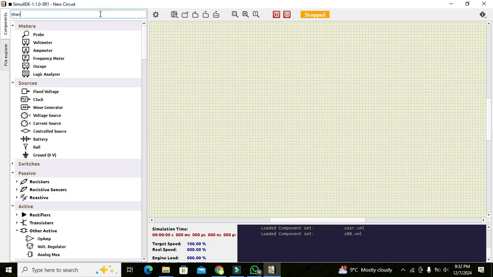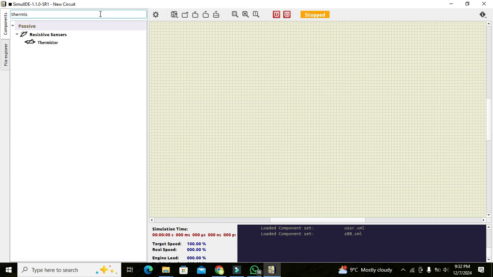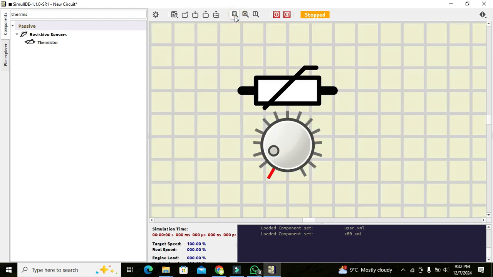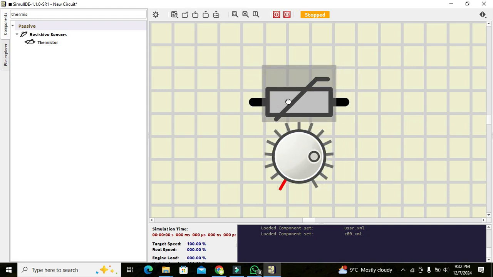We will write thermistor in the search box and we get our thermistor here. We can click on it and drag it out to our main circuit window. Here it looks very small, so we need to click on zoom to fit. And now we have our thermal resistor, or thermistor, here. With the help of this dial, we can increase the temperature that is linked to the thermistor. Okay, now this is the thermistor, and how can we observe its output?